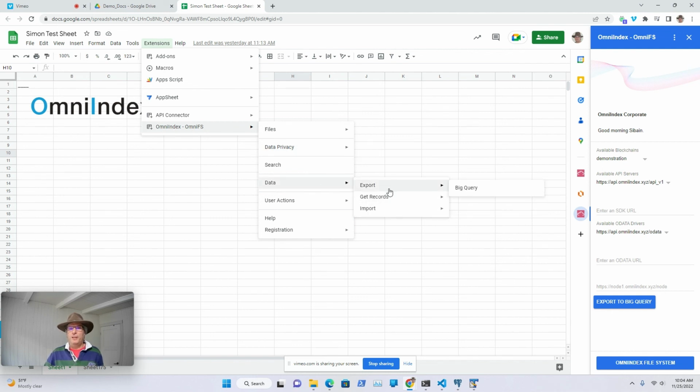I can export data into BigQuery. I can bring data in from the blockchain using OData or SQL query, and I can import into the blockchain using a JSON file. So that's it. That's how you use and set up OmniFS inside Google Workspace, authorizing the application to be used, and then going on and using it, and securely placing your data into a distributed file store. Thank you very much.